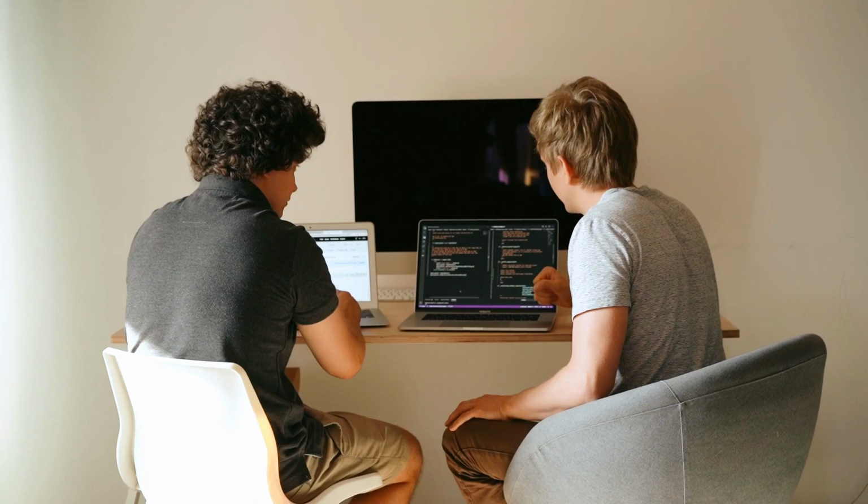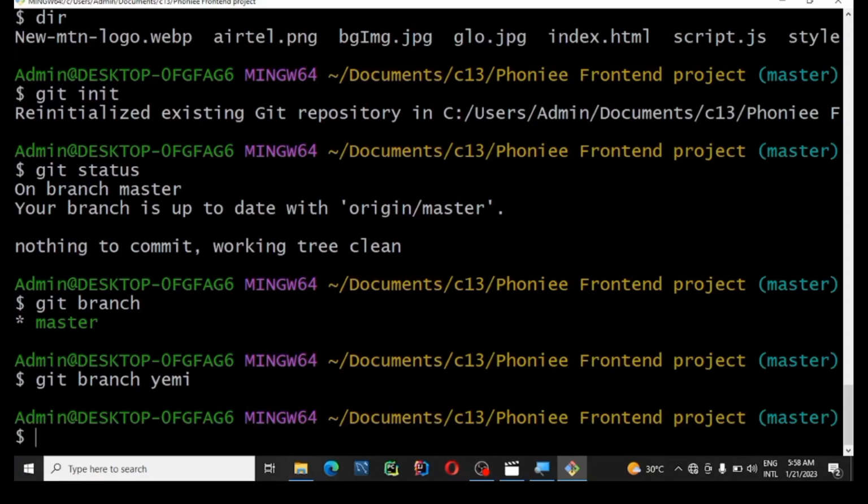You might be asking now, what is even a main branch? The main branch is a default branch. It's like the master branch. Like me currently now, I am using the master branch. It's the default branch.